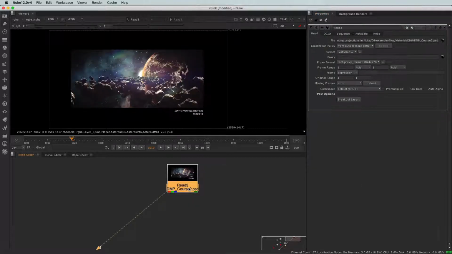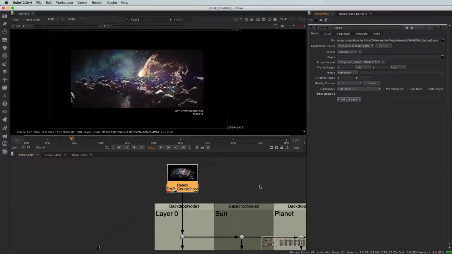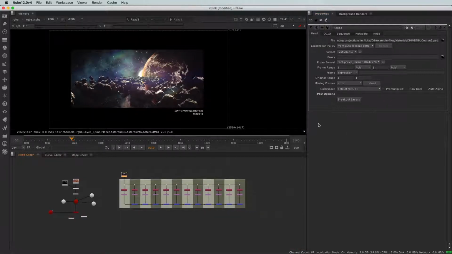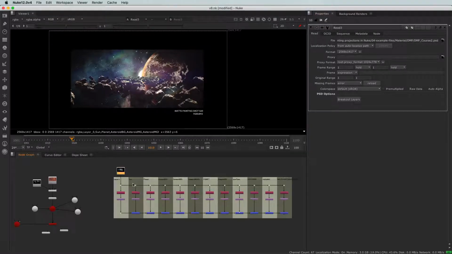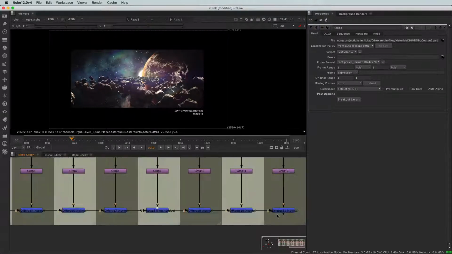Okay, but here we have something very convenient as well. When reading a PSD file, Nuke detects it's a PSD file and offers you that option, Breakout Layer. So let's see how it works. Let's click on that guy. Boom. When you click on that button, Nuke detects all the layers in that PSD file and will break them down and reassemble them according to the PSD file.